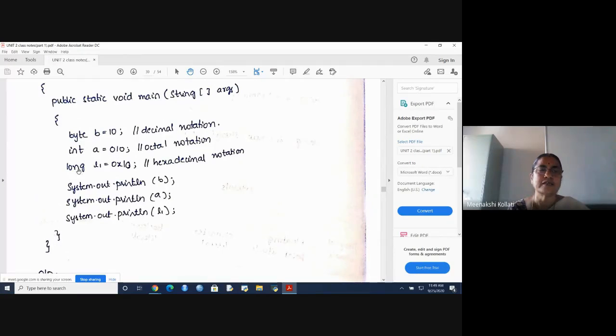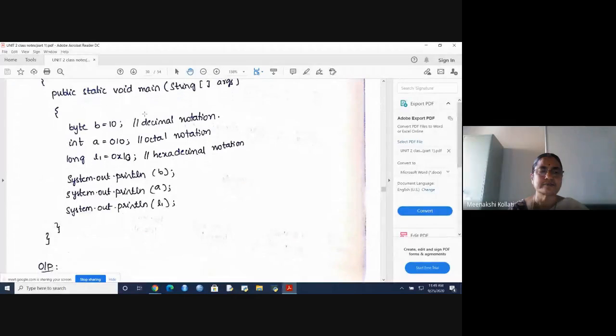Here we can take any one of the 4 data types, that is byte, short, int and long in place of data type. Next, when you take the integral literal, you can take any one of these 3 notations. That integral literal can be in decimal notation, octal notation, or hexadecimal notation. So this is the simple program on integral literals.